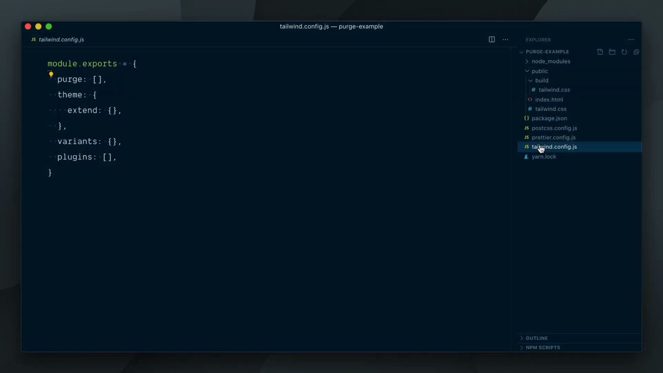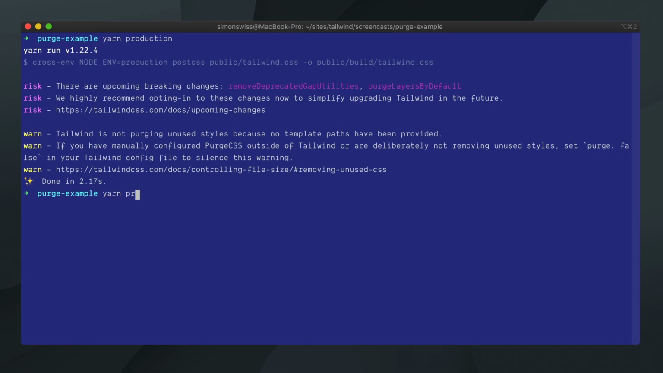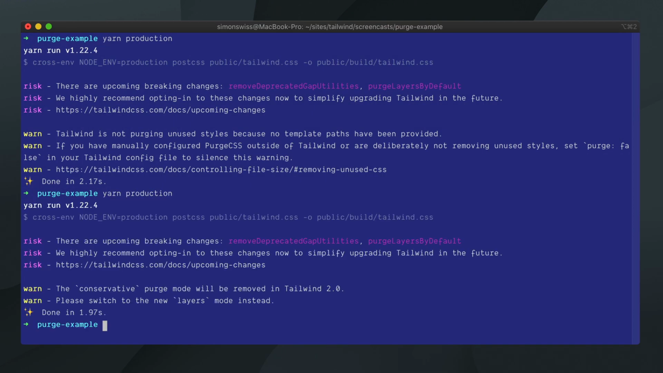In our Tailwind config file, you can see a purge property set to an empty array. Let's add the path to our HTML file in here, and just for good measure, we'll use a glob that covers any HTML file in the public directory. Let's run our production script again. And we got new warning messages. I'll ignore these since they are covered in another video. For now, let's go and look at our CSS file to see if some styles were purged.